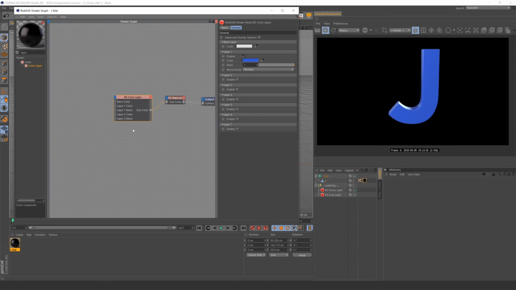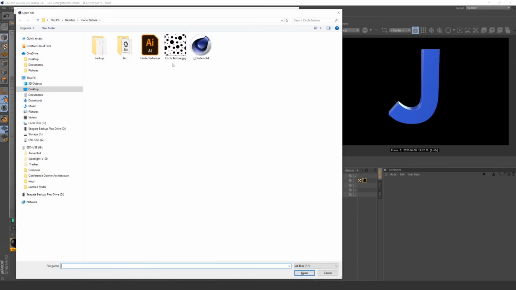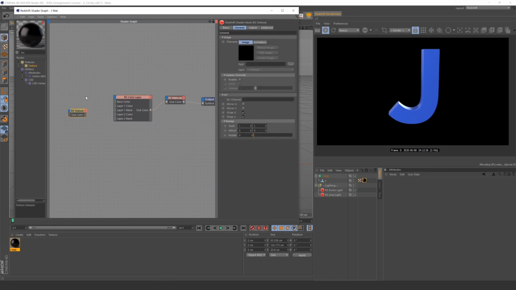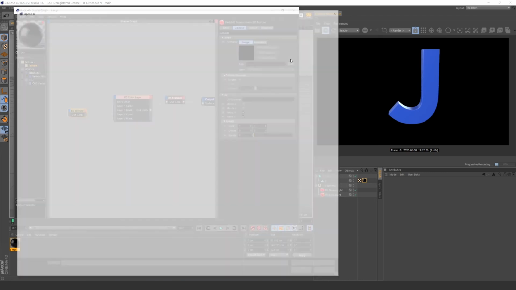We're going to add in our polka dot texture that we just made. To do that, I have a hotkey setup. If I just hit Shift T, it will open up my menu and I can just pick my texture and hit open. If you don't have that set up, there's a couple different ways to do it. You can either go to Tools, Create Texture Node, or you can search in here for a texture node, drag it over, and hit these triple dots to bring up your menu.